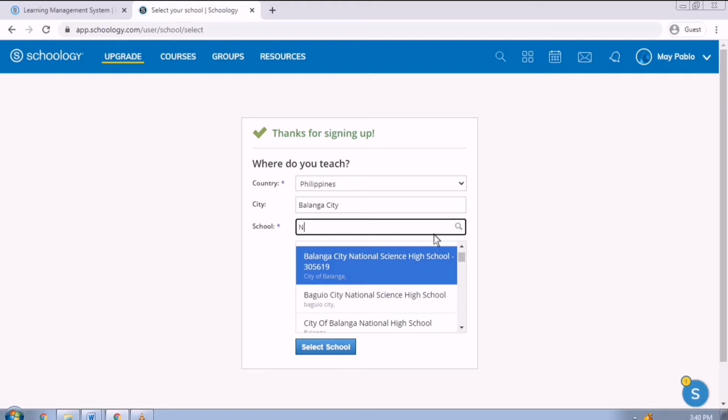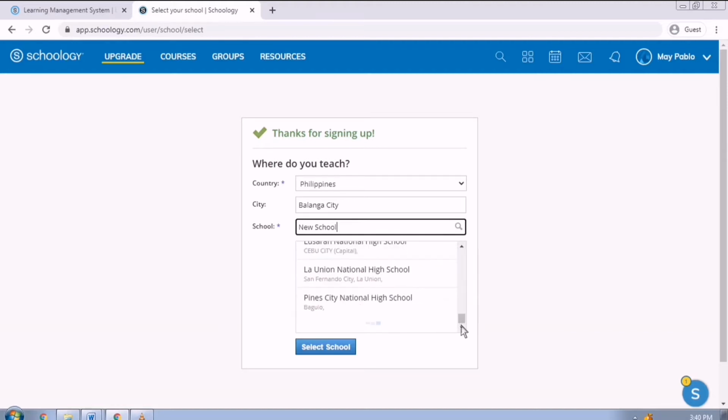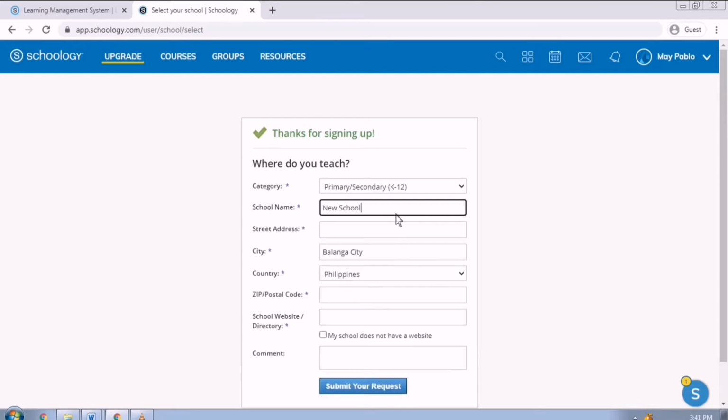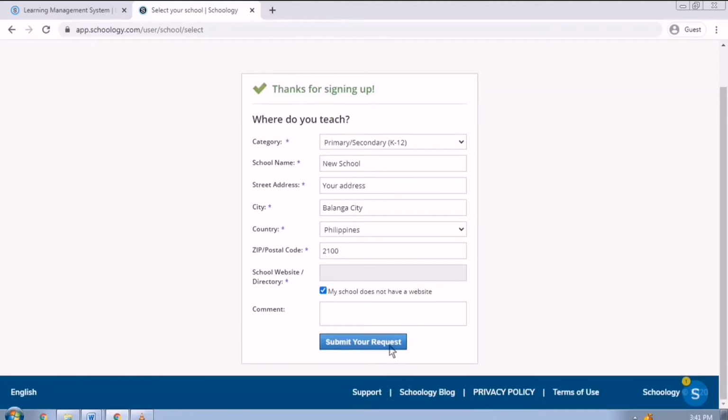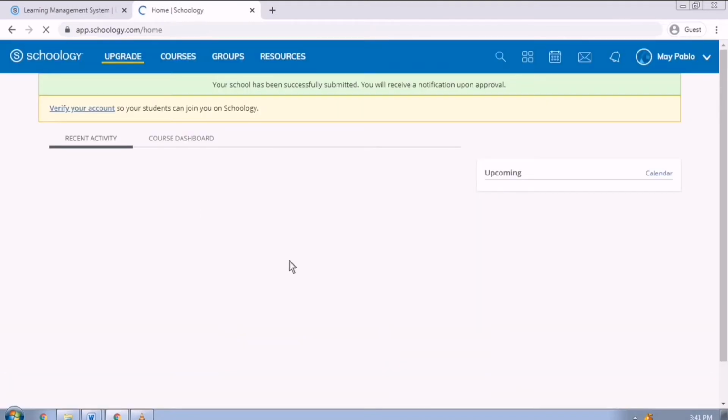In case your school is new or not in the list, just click the scroll down button until you see the request to add your school link. I-click ito, then input the needed information. And click the Submit Your Request button. And the home page of Schoology will appear.